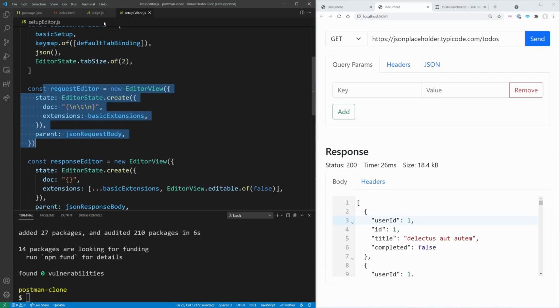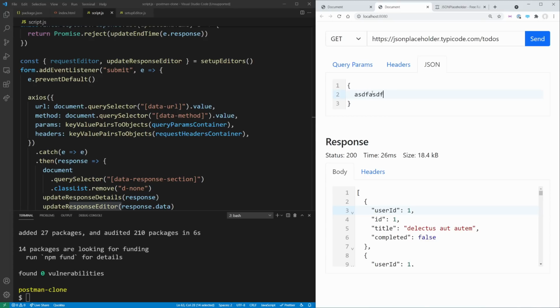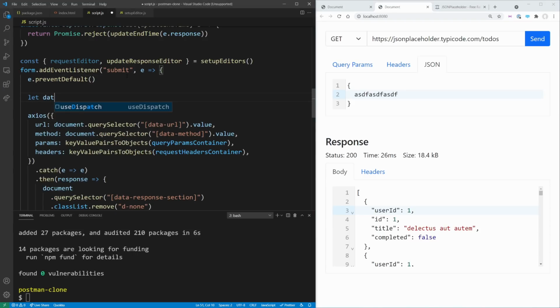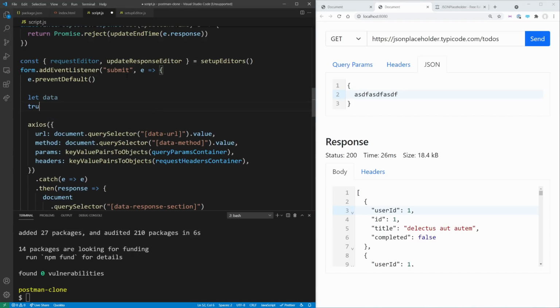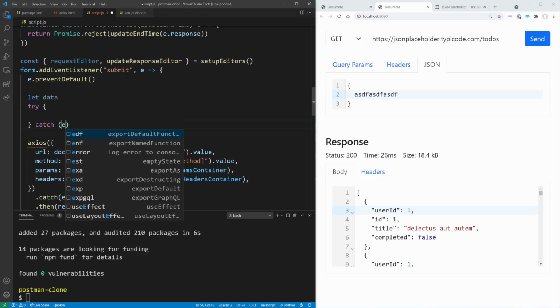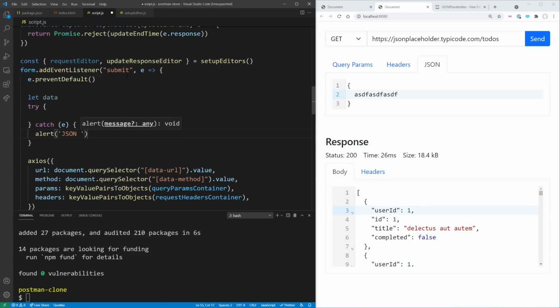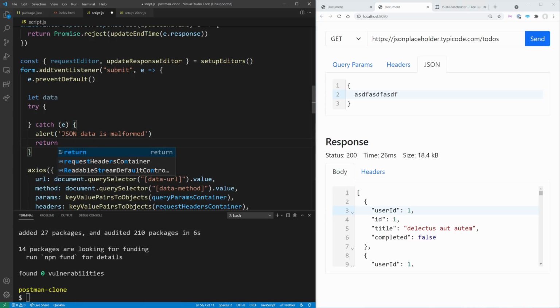Now next we need to get our request editor and actually make it show up on our screen. Because as you can see here, we have it and we can type information in here, but it's not actually going to get sent along with our request. So to do that, we need to get our data. So let's create a variable called data. And then we're going to create a simple try and a catch. And inside of the catch, we're going to just catch the error. And if we have an error, we're just going to say, JSON data is malformed. And we're going to return. This just means that we couldn't figure out what your JSON data was.